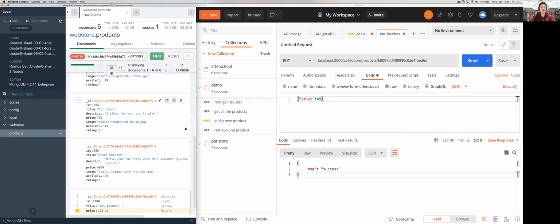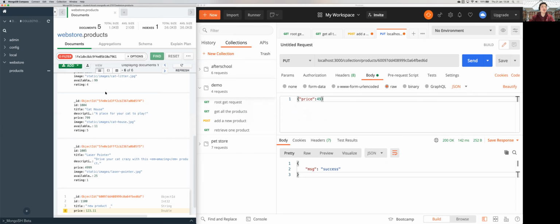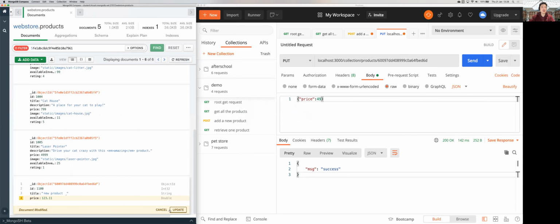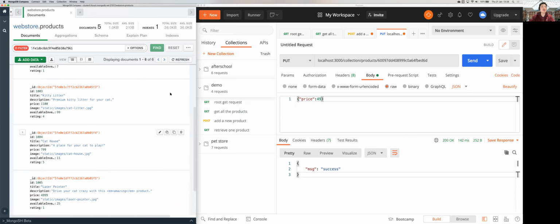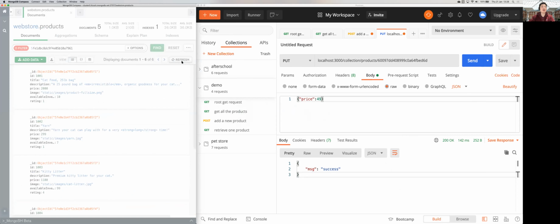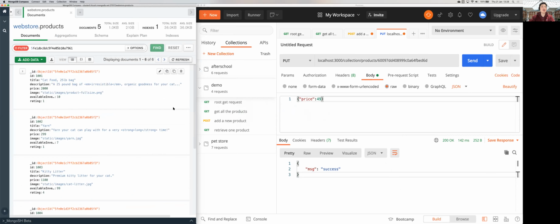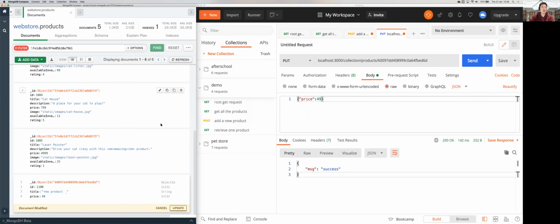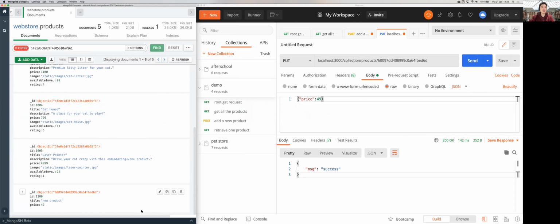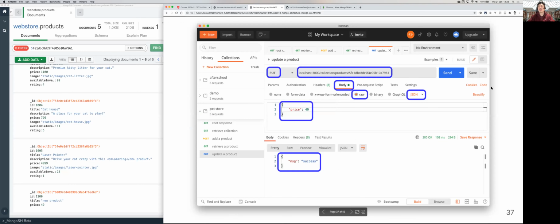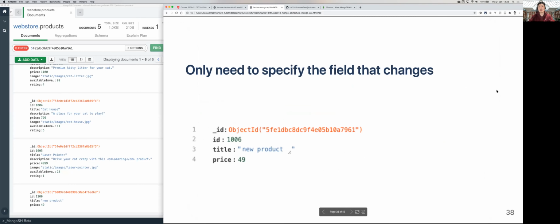So just to check this, I can hide this side. Okay. And if I just refresh here, okay, you can see here the price is now 49. Yeah, so that means it's successfully updated. Okay, and go back to the slide.